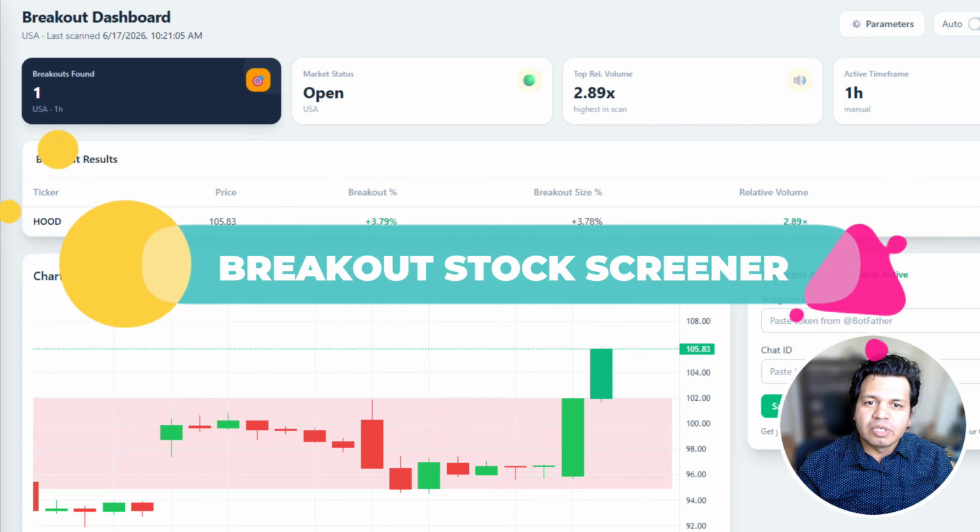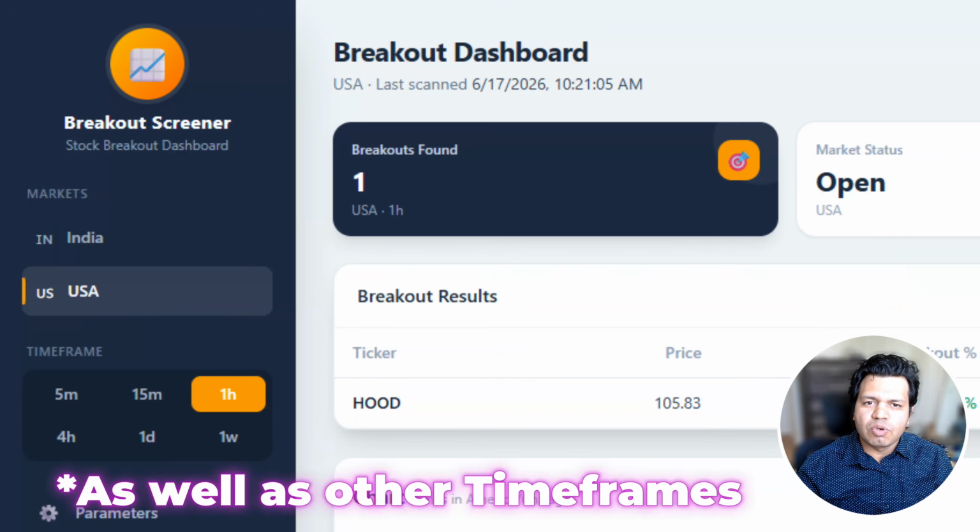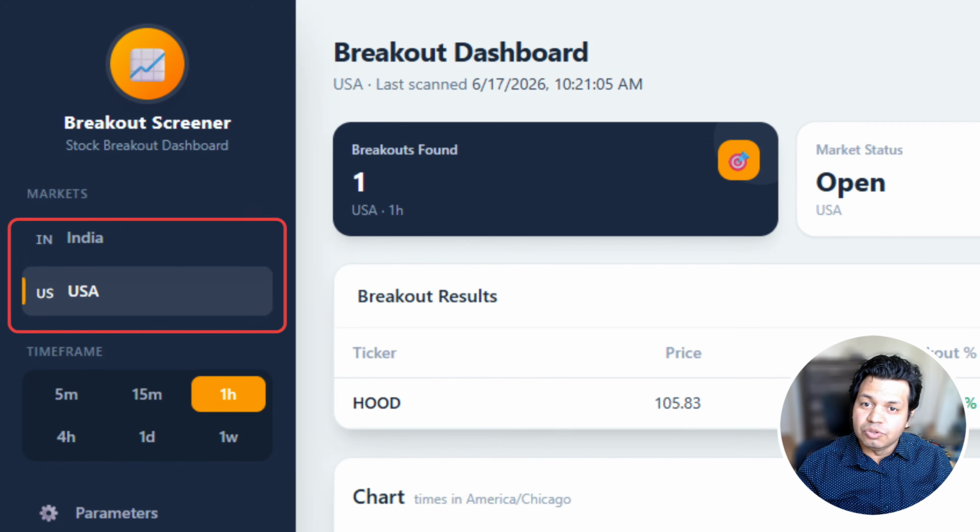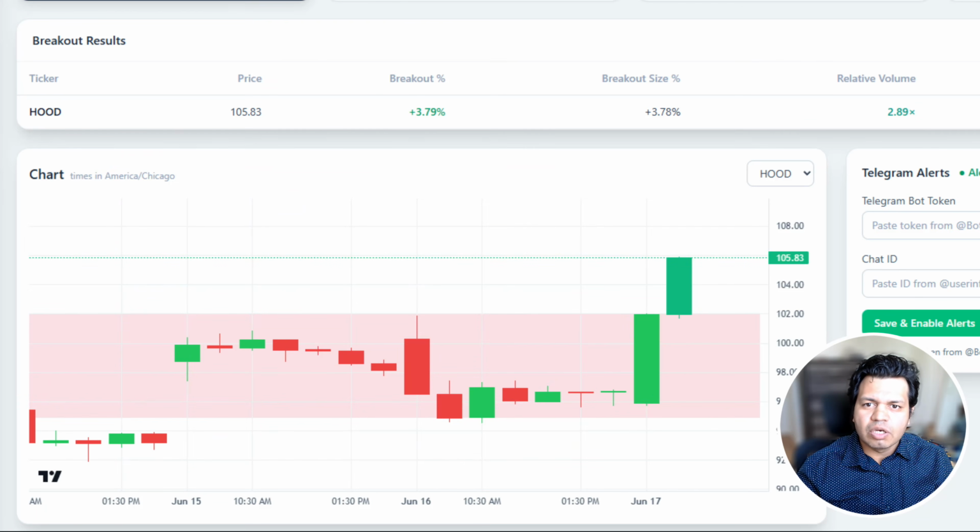This is a breakout stock screener. It scans 4-hour charts across the entire US and Indian markets, draws a chart for every stock that qualifies, and highlights the exact candle that broke out automatically. 2 markets, 0 subscription, 1 prompt.